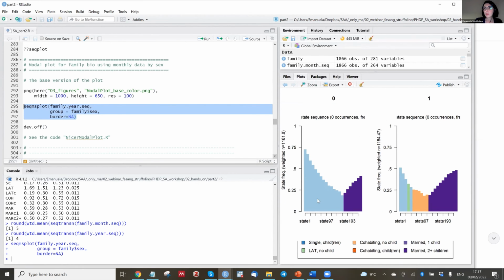So here you see in the plots that we have already this result, but there are some flaws. The labels are not really visible. The legend is very bad. Unfortunately, this is not possible to fix here, because what we want to do is to store this figure on our machine. So we use the PNG function, and we tell R, well, store it here in the figures subfolder, call it modal plot base color, give the figure a certain width and a certain height, and then close the visualization.